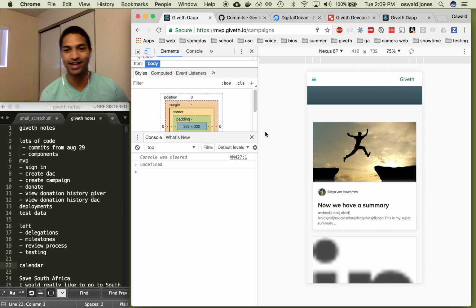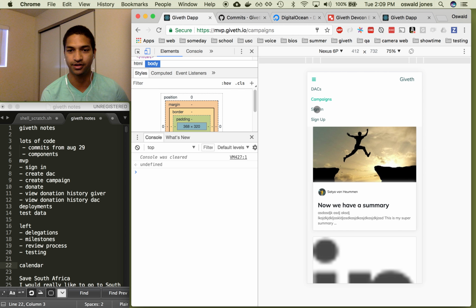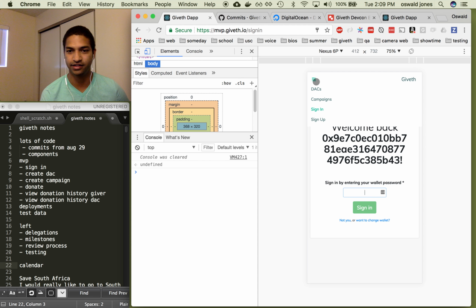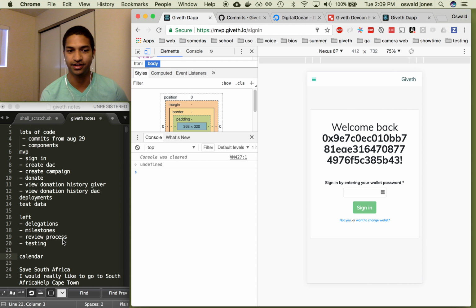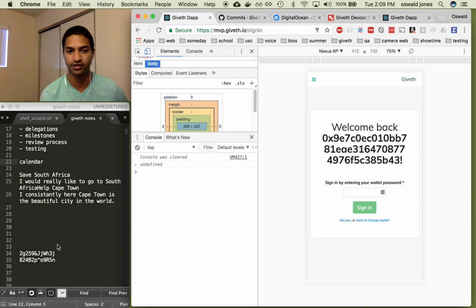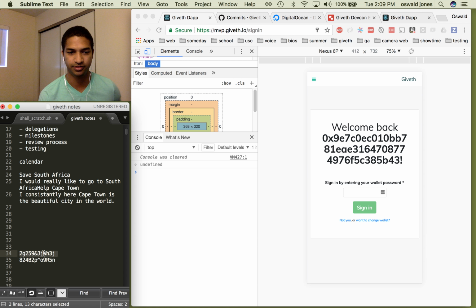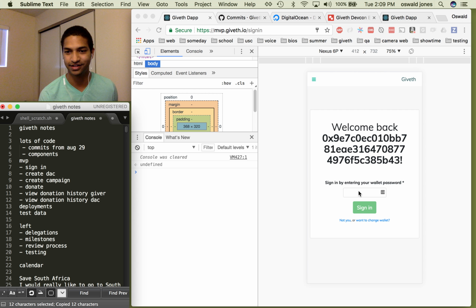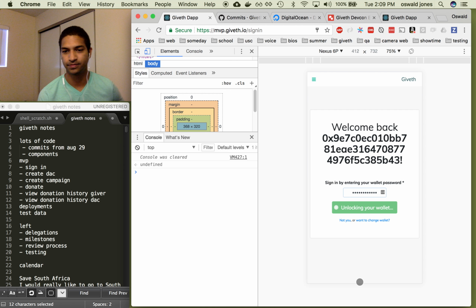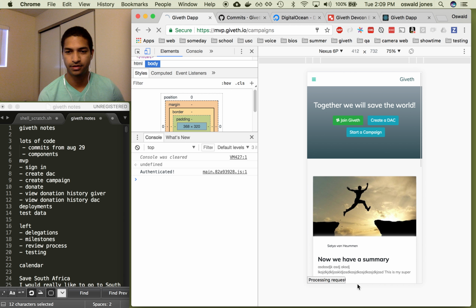Okay, but to get back to the actual app, let's go ahead and play with this MVP. So I'm going to go ahead and try to sign in. And it recognizes who I am because I've put a wallet here before. So let me just check my super secret MVP wallet password and paste it in. All right, so now I'm in. So now I can actually create a DAC.